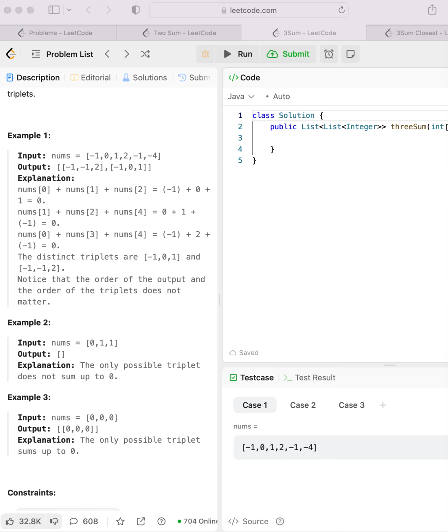We can initialize two pointers. Left is i plus 1 and right is n minus 1. And when left is less than right, we compute the sum nums[left] plus nums[right], and if it equals minus nums[i], then we add nums[i], nums[left], and nums[right] to the result. If the sum is too small, we increment left to increase the sum, and if the sum is too large, we decrement right to decrease the sum.